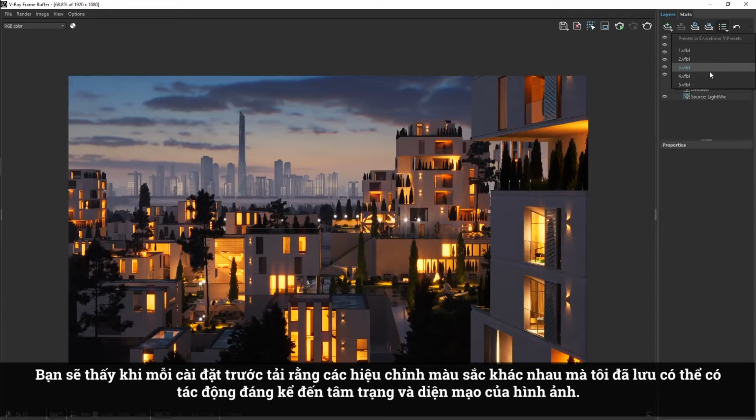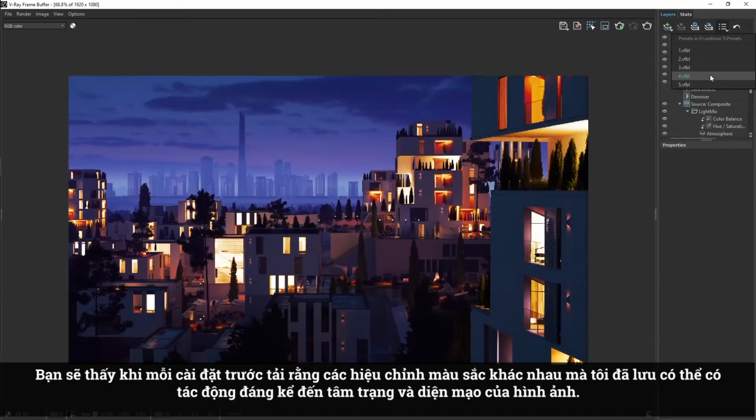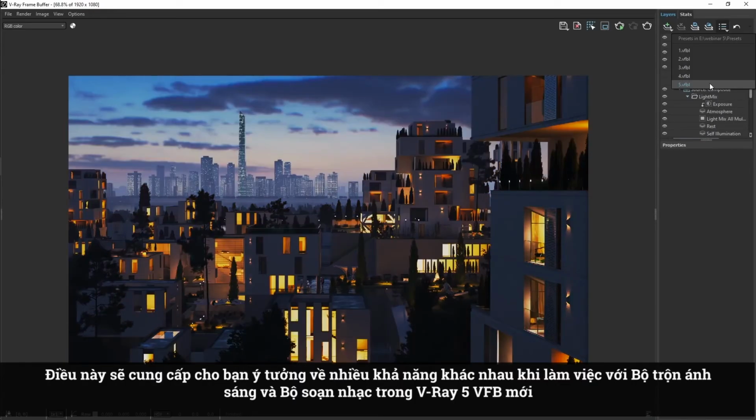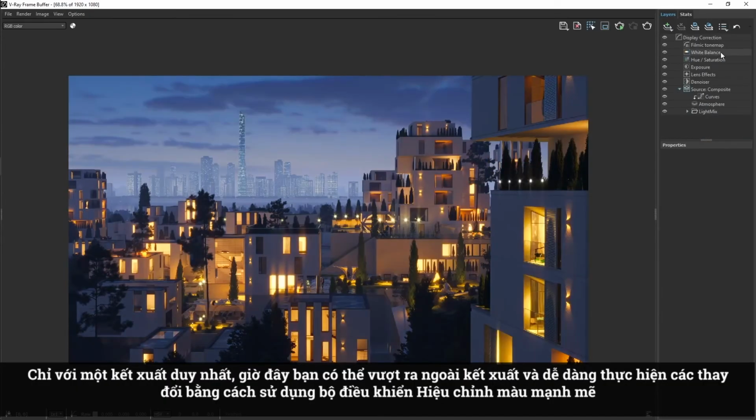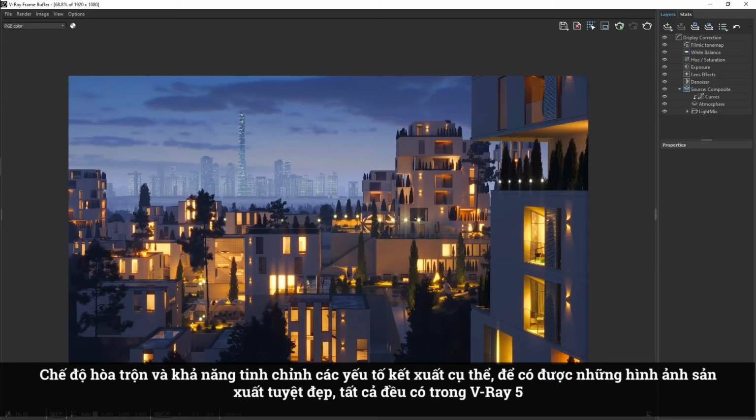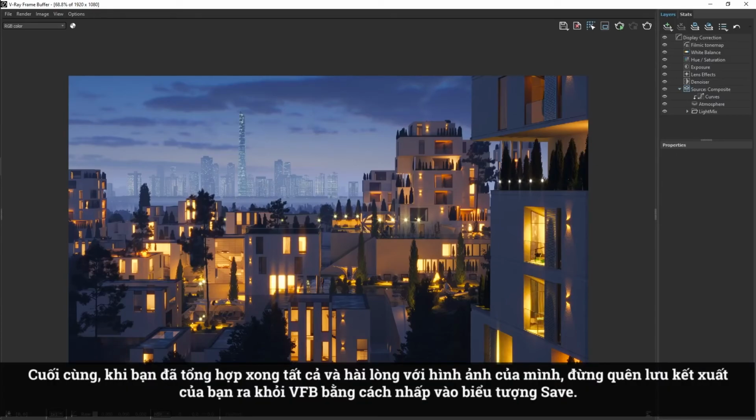You'll see as each preset loads that the different color corrections I've saved can have a dramatic impact on the mood and appearance of the image. This will give you an idea of the many different capabilities of working with the light mixer and compositor in the new VRay 5 VFB. With only a single render, you can now go beyond rendering and easily make changes using the powerful suite of color correction controls, blending modes, and ability to tweak specific render elements to get stunning looking images all within VRay 5. Lastly, when you're all done compositing and happy with your image, just don't forget to save your render out of the VFB by clicking on the save icon.